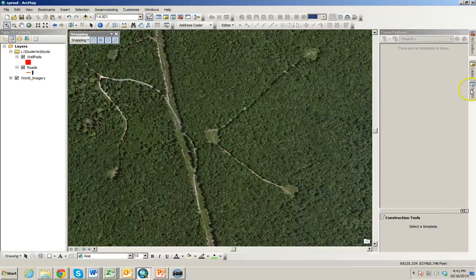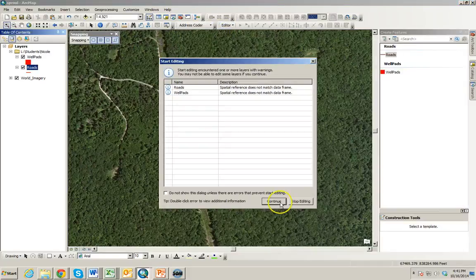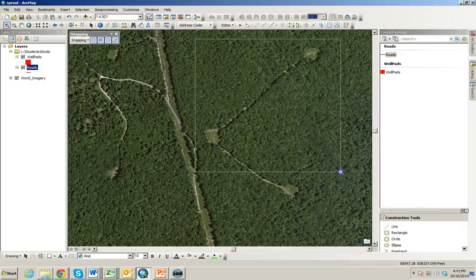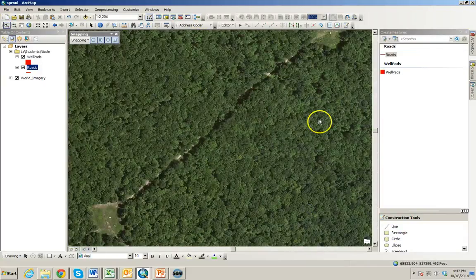So I have my snapping toolbar on, and now I want to get into edit mode. So I go to start editing and I continue. And now when I click on roads over here and under the create features, you can see all the construction tools that are available to me. I'm going to zoom in because it's best to zoom in so that you make sure that you're getting your data exactly where it needs to go.